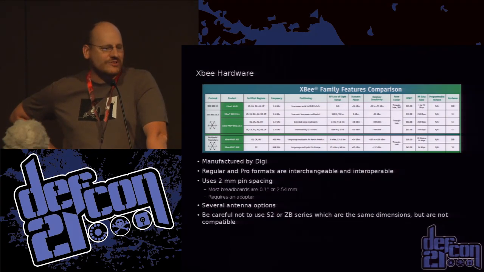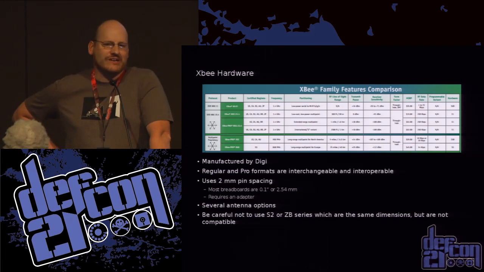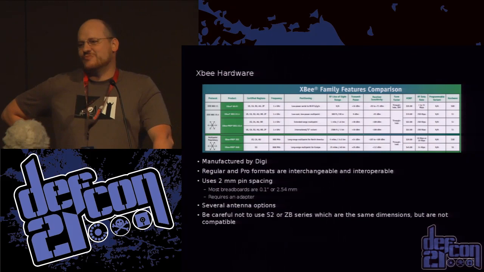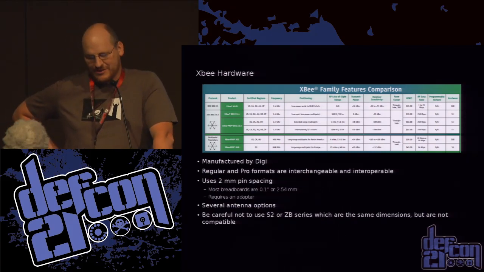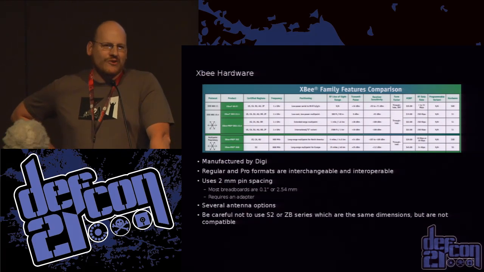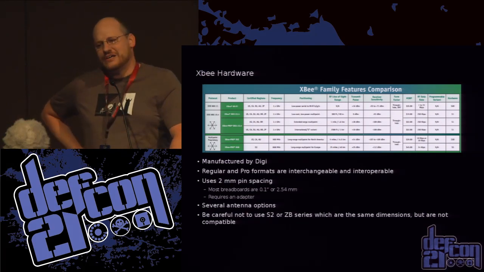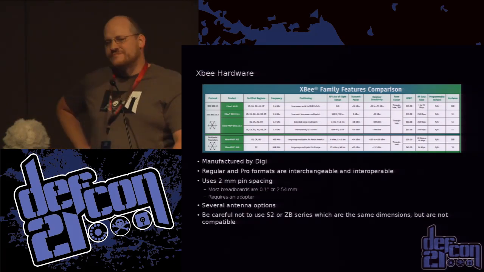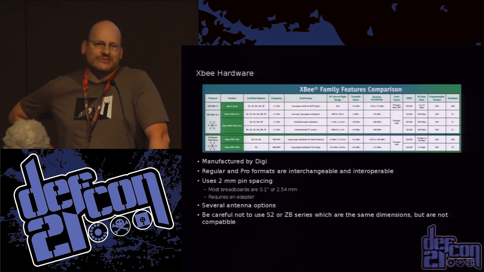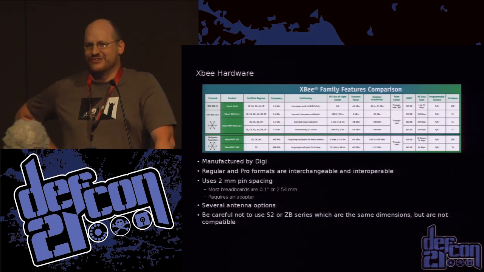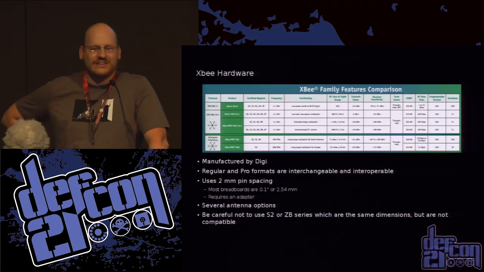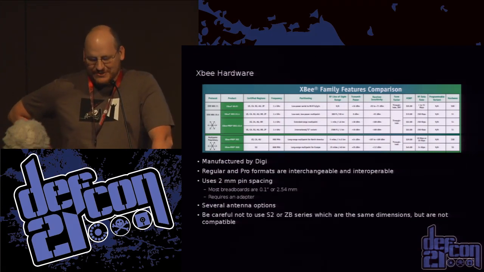They're interchangeable and interoperable, right? So I can have a network where part of my network is running the regular adapters and part of them are running the pro adapters. And that works, right? They interoperate just fine. One thing that's kind of a pain in the butt working with these devices, they use a 2 millimeter spacing, right? Not the standard 2.54 millimeter or 1/10 of an inch spacing. So you probably have to get some sort of an adapter.